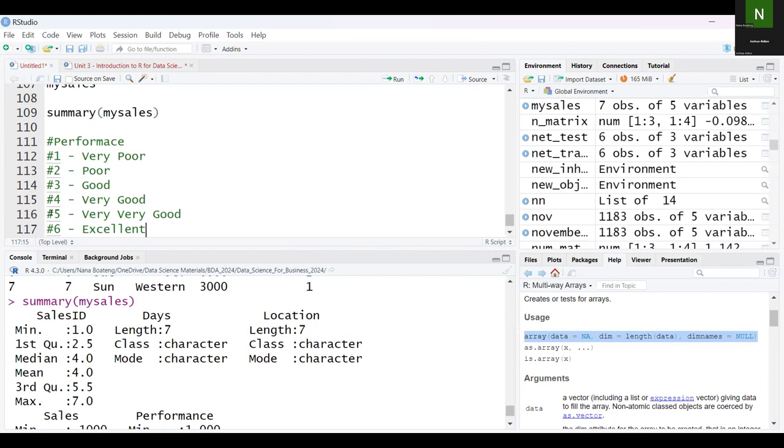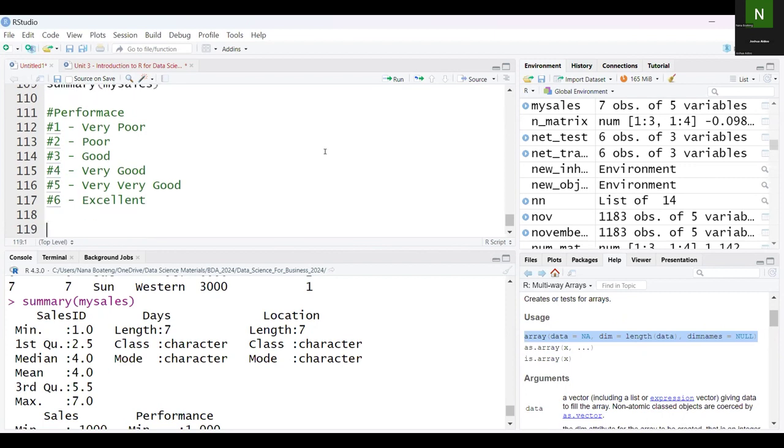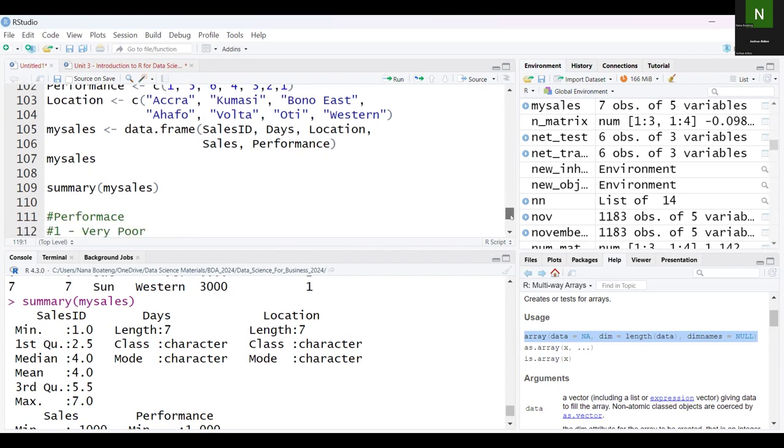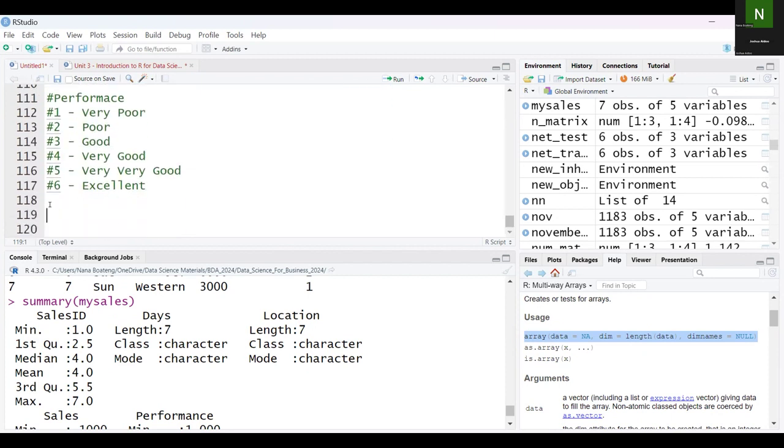So let's create a factor for the performance rating, because currently the performance that we have here is not a factor. How do we check it out? We can verify if data is a factor. So we can use the function is.factor, and then put performance.